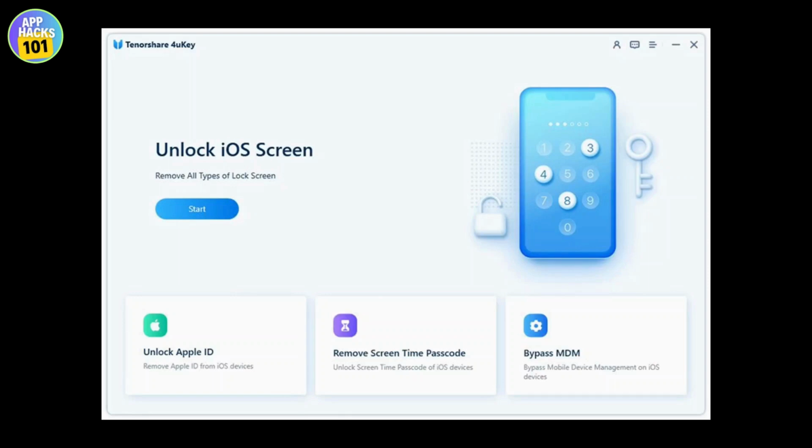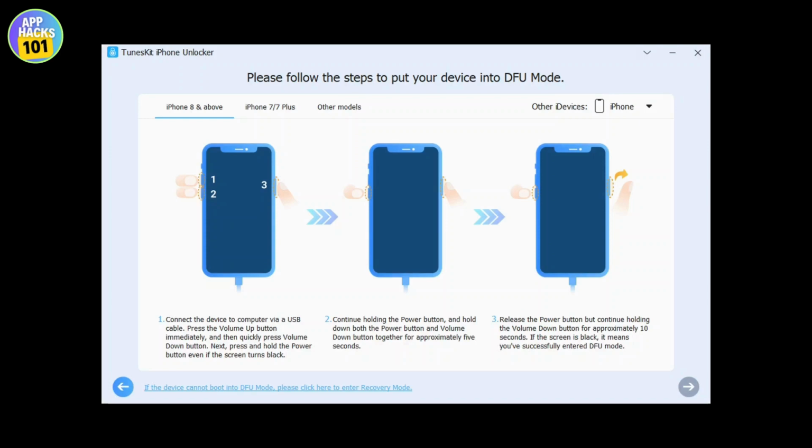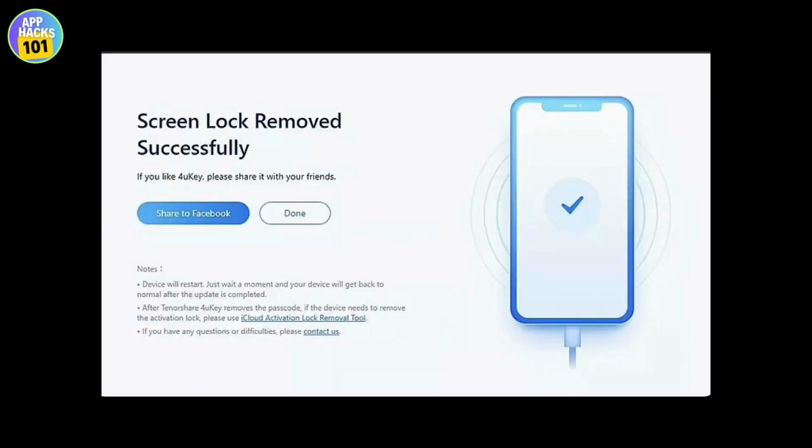You have to download 4uKey from their website, and after that you will get to see the option unlock iOS screen and simply tap on the start option available there and just follow the basic prompts the app asks for. After following the basic prompts and instructions, you will get to see the option to remove the screen lock, and after tapping on remove you can see how it removes the screen lock successfully, and you can re-enter your password as in your iPhone will be like a new device.